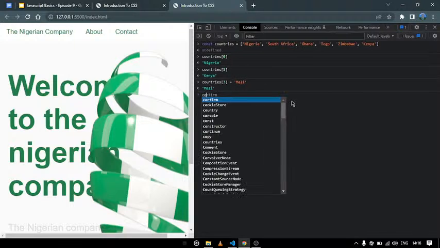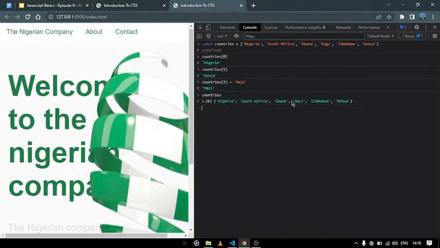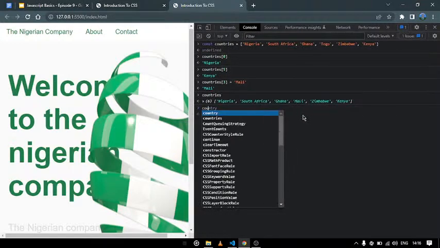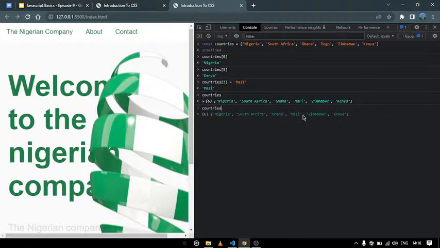Now let's try it. Let's call the countries and see. Countries. As you can see, we no longer have Togo, but we have Mali. And if you try to get countries index 3, we'll have Mali. Simple. Moving on, we'll go to loops.